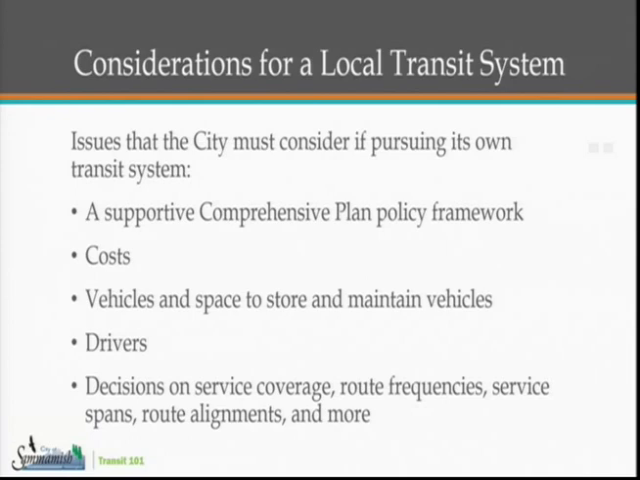So thinking through transit fundamentals and what that means if we were to consider a local transit system, those fundamentals I talked about would all have to be folded into your decision-making process. Part of that would start with a comprehensive plan, the policy framework, really understanding what your objectives are for a transit system within the city. Who are you trying to serve? What are those travel markets? And from there, it would lead into the actual implementation plan to operate that service.